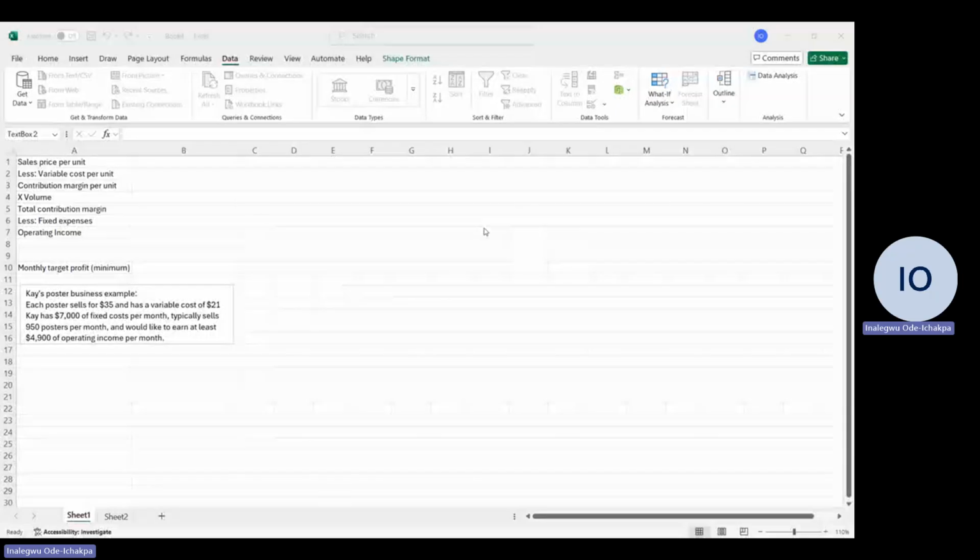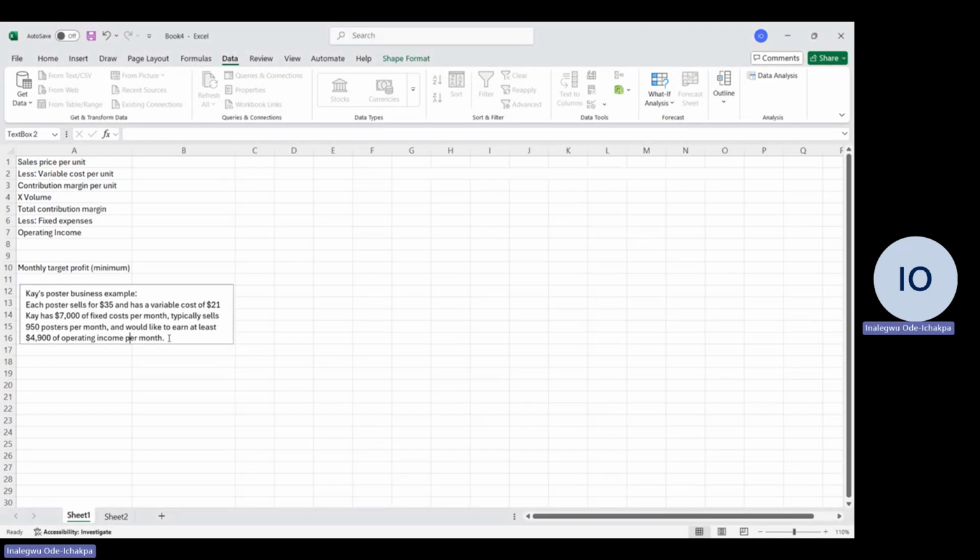I would like us to see how we can do a what if analysis in Excel. If you remember in class, we went over this. I would just like us to read this short question.